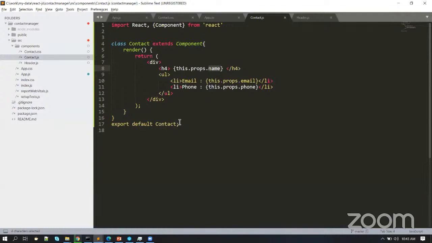Sir, is the contact class a component, right? It's a component. It is extended from Component. Yes, it's just our user-defined class. You can give any name to the class. Only this class is using a few properties like inheritance of the component.